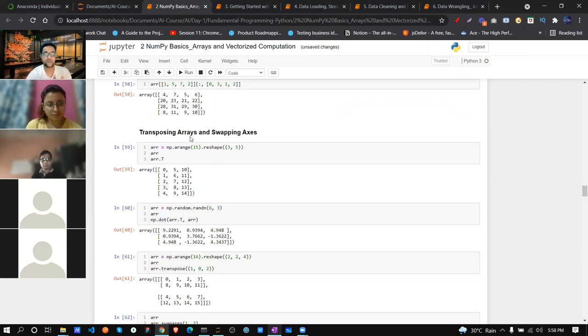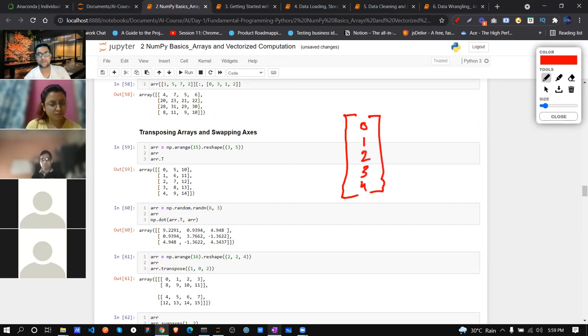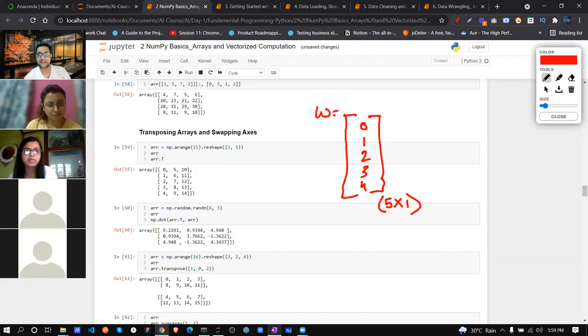Transposing an array means, let me define the transpose of an array. If this is your array, what is that array? How many rows are there? Your row number is 5 and column number is 1, so this is called a 5 cross 1 array, correct? Now if you are doing transpose, if this is W, we will write W transpose this way. So it will look like this.